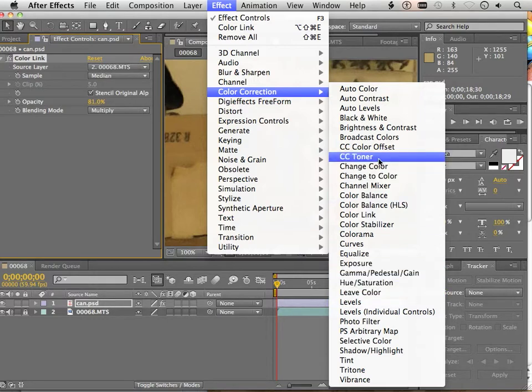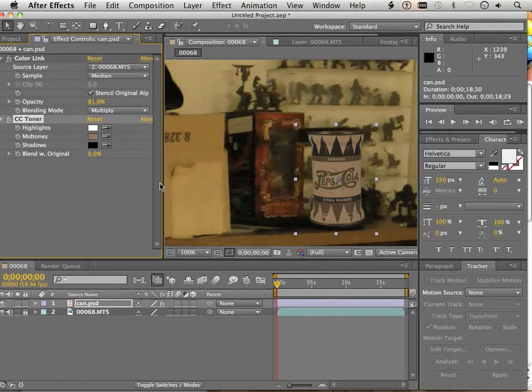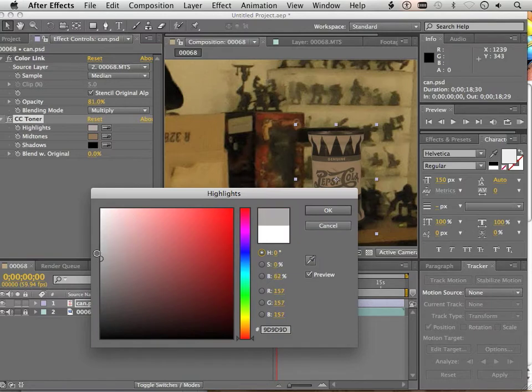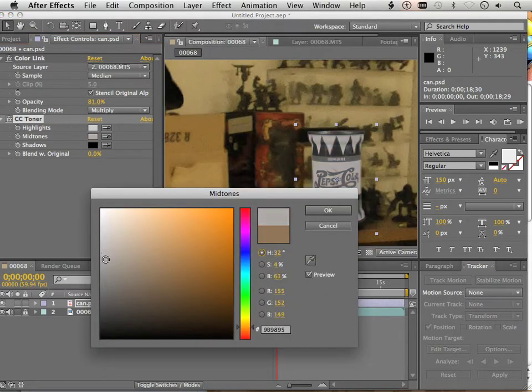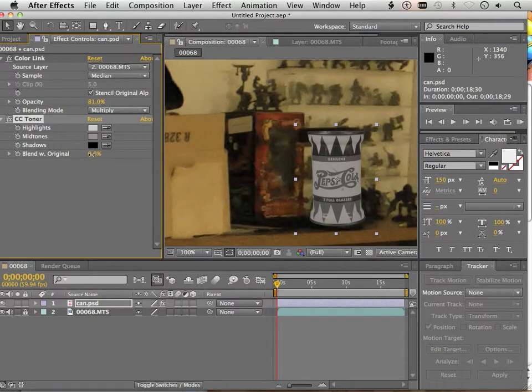So just know that maybe CC Toner would kind of help it a little bit, in the fact that I could tone out color. I could tint some white to be a little bit more gray. I can tint the midtones to be something else. Also, I can blend these, so I can go like this and blend it with the original. So that's another way to do it. All these can be deleted or added.